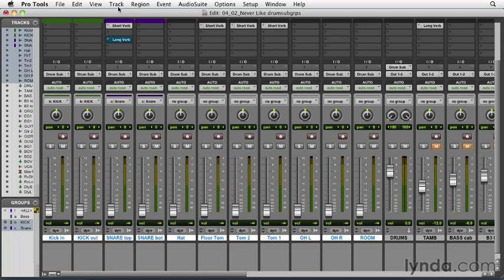The reason why we want the subgroup in the first place is it makes it very easy for us to change the whole drum kit with just one fader. By moving this fader up and down, we're able to change the complete balance of the drum kit against everything else in the mix. And that's what makes this very, very powerful.